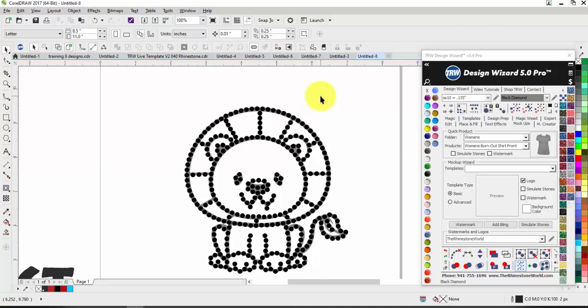But if you were doing that on a t-shirt, it wouldn't work the same. Eventually those stones would fall off. So when we're doing it like this, we're thinking of it as a glitter, multi-deck rhinestone decal.